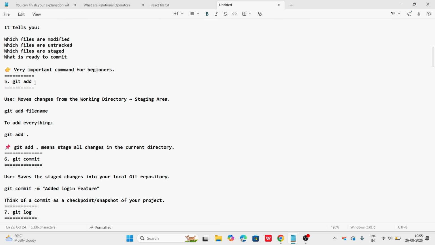And after that, git add. It moves changes from the working directory to the staging area. You already know, yesterday I told you what a staging area is.